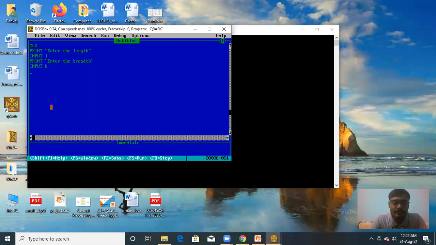You can write print area equals to L into B, L multiplied by B. So here in computer, asterisk sign is known as multiplication sign. You can see L into B, it means L multiplied by B.